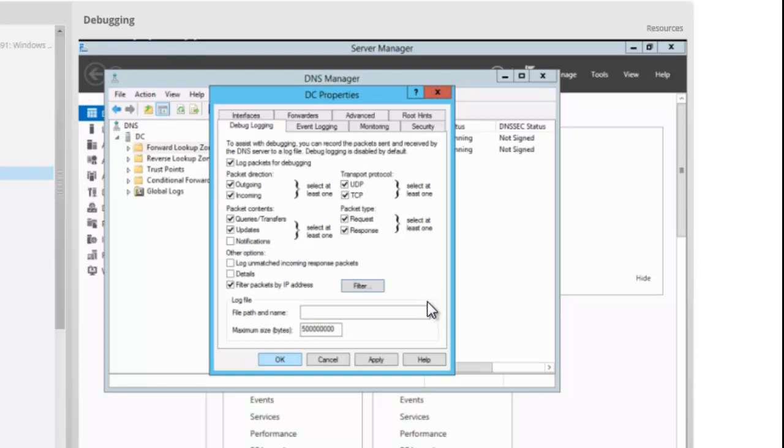Here you have the file name, and the file name lets you specify the name and location of the DNS server logs, and by default the DNS server log is saved in the system root system32 DNS directory. Want to click on OK to close the property box.